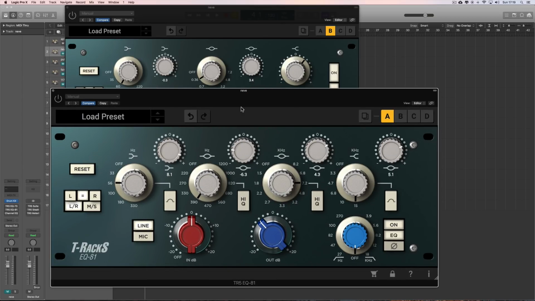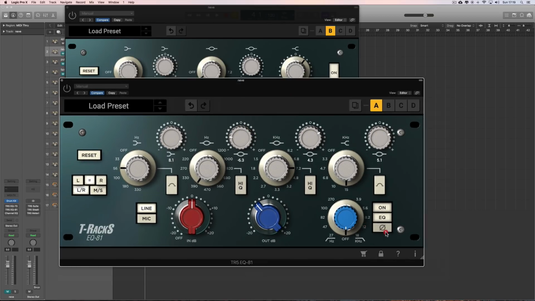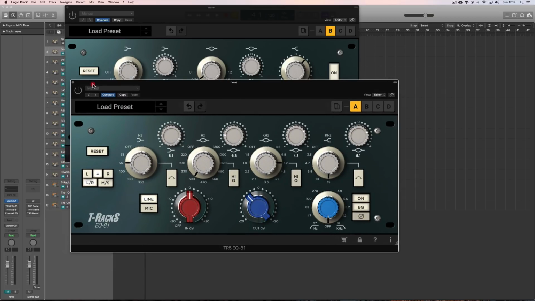Anyway, a couple of great little EQs. Lovely jubbly. You've got the Neves and the APIs. Some of the most sought after little preamps and EQs.